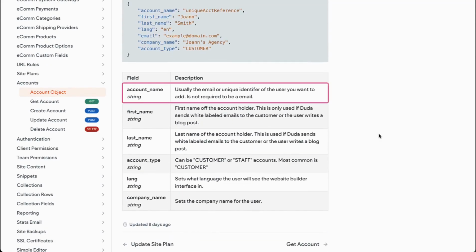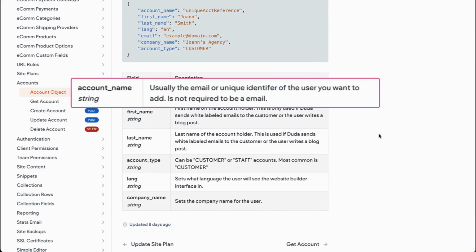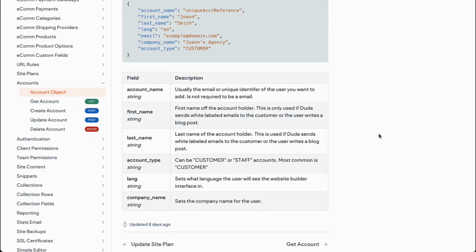First, the account name is typically an email address, but it doesn't have to be. If your system uses a unique ID to manage client accounts, you can use that same ID to create a Duda account for your client. Additionally, the account name is strictly for system use and won't be visible in the interface.